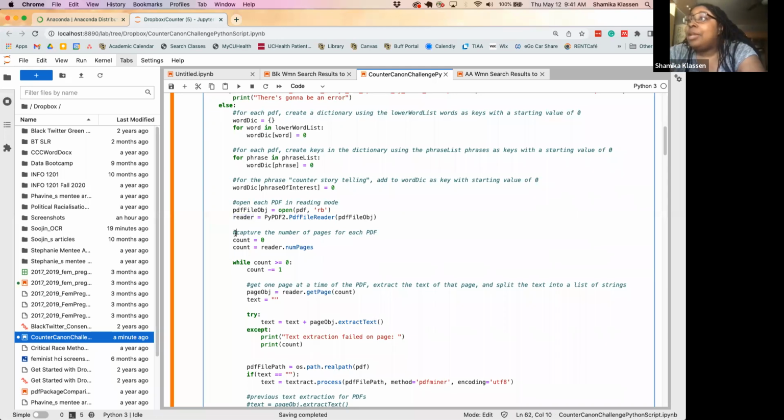We want to know how many pages are in each PDF because we're going to go page by page. So we start with a counter. You call that variable count. We assign it the value of 0. And then once we have that count variable, we're going to assign it to the number of pages. And reader.numPages is a function that will count all of the pages in that PDF for us.